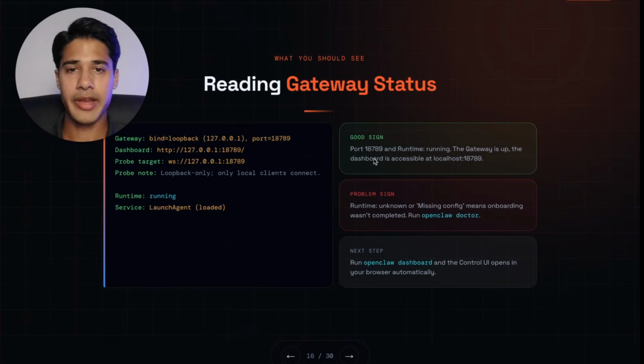When you run openclaw gateway status, the slide shows you what a healthy output should look like. Let's read through what you're looking for. You want to see two specific things: port 18789 in the bind line and runtime running. That combination tells you that the gateway process is up, the dashboard is accessible, and your agent is ready to receive messages.